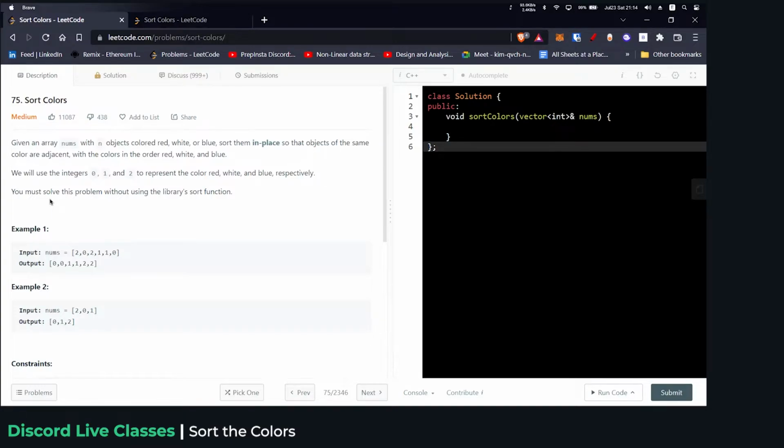The platform says don't use the library sort function, but I will use it, and it will accept it. It will submit my solution, all test cases will pass, and it will not give me a TLE. So that is the problem here, but don't take it as a minus point. Of course, nothing is perfect in this world, so we have to take care of this too. That's why I took this problem.